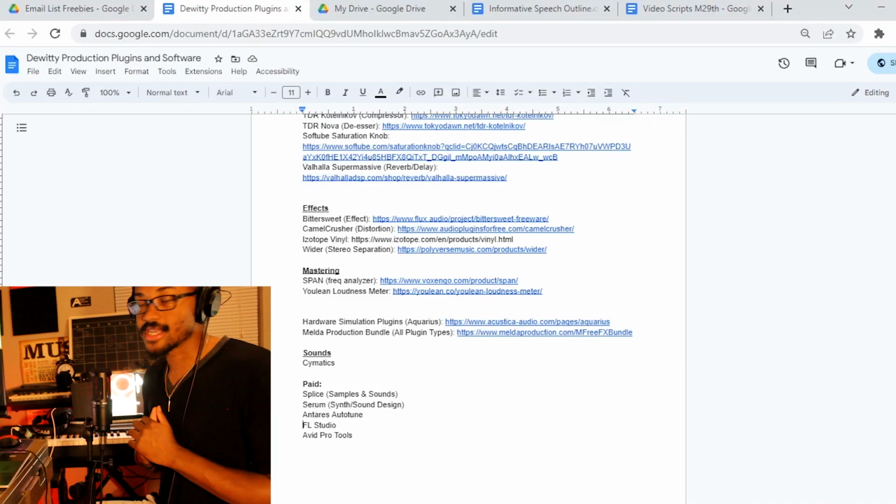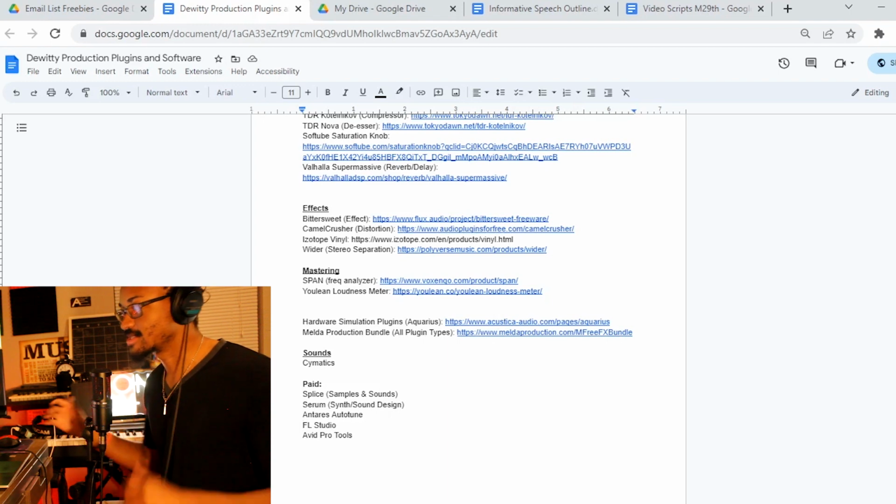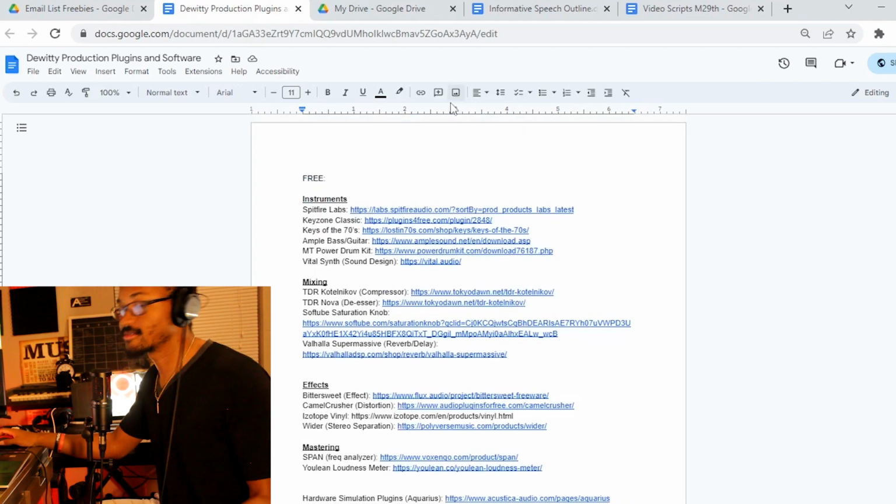Basically, I'll go down this list, and once you download the document, you'll be able to get any of these links that you want, and just download the ones that you like. So, we'll start with the instruments.